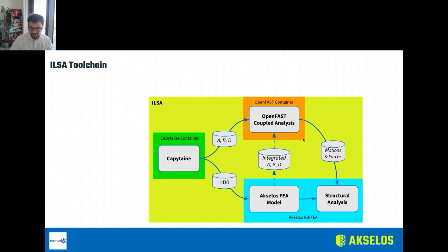Now, computationally, ILSA is based on a container-based implementation. So each one of these solvers lives inside its own container: Capitan, OpenFAST, and Akselos. And this is important because it means the environments are much more manageable. And more importantly, we can easily allocate the necessary resources to each of these solvers. This is key if we want to leverage the cloud computing power that we have at Akselos, or in general, to ensure that we can get answers as efficiently and as robustly as possible.